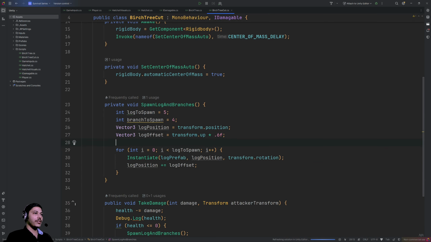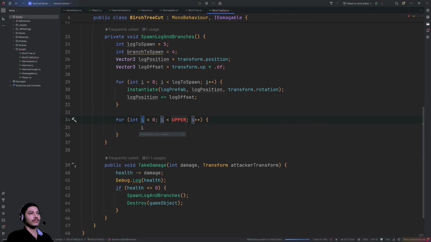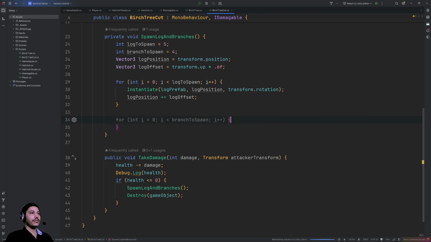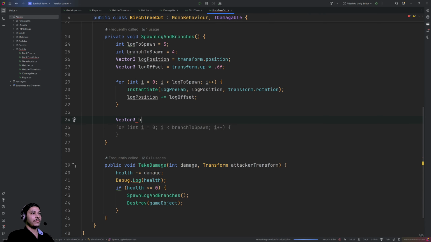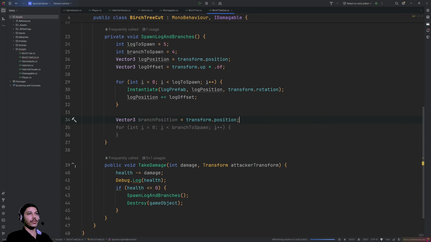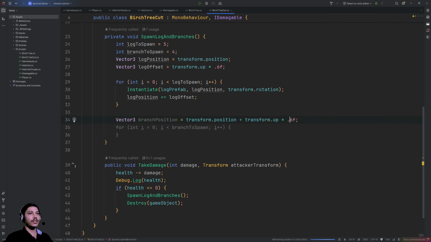Then for the branches, I'm going to do the same thing. So I'm going to create another for loop, this time branchToSpawn. Then for our branch position, let's first define a Vector3 branchPosition, and I want the branches to spawn at around 3.5 meters relative to the cut tree. So transform.position plus transform.up multiply 3.5.